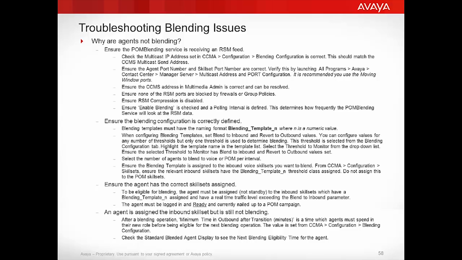Make sure that the blending configuration is correctly defined. Blending templates must have the naming format blending_template_n, where n is a numeric value, 1, 2, 3, etc. When configuring the blending templates, set the blend to inbound and revert to outbound values. You can configure values for any number of thresholds, but only one threshold is used to determine blending. The threshold is selected from the Blending Configuration tab. Highlight the blending template name in the template list.